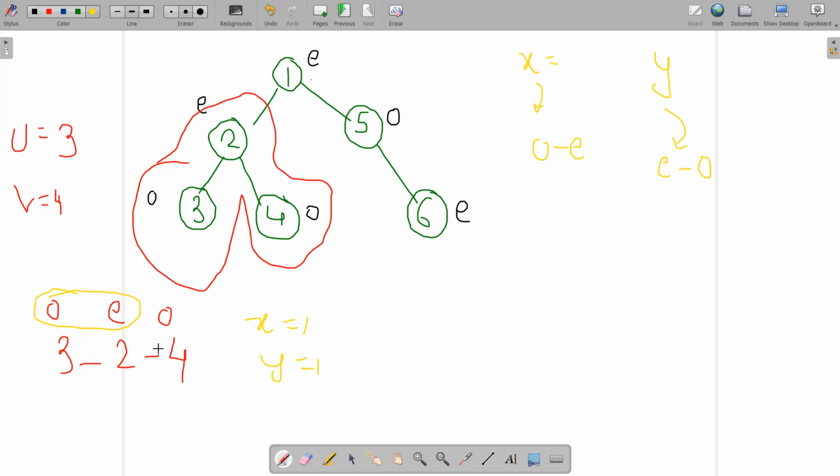Now let's consider some different types of paths, like this one: E, O, E, O and then followed by E. Suppose there exists such a path. You can see that the count of EO is 1 and EO again, so the count of EO is 2. What is the count of OE? You can see that the count of OE is this one and again this one. So X is equal to Y and it is 2.